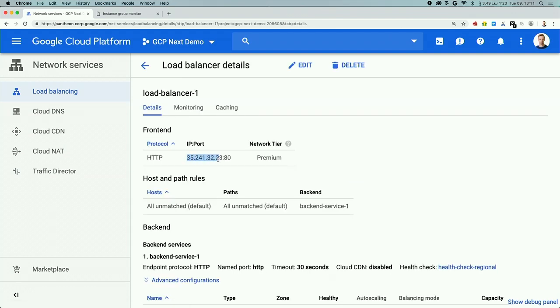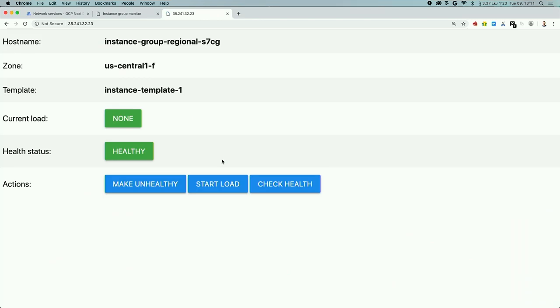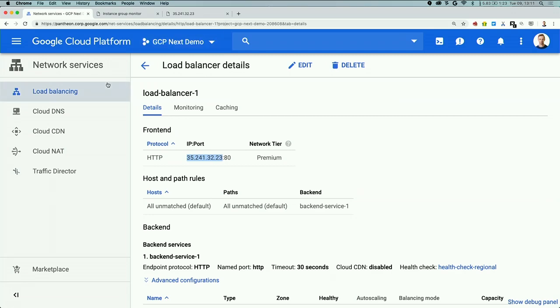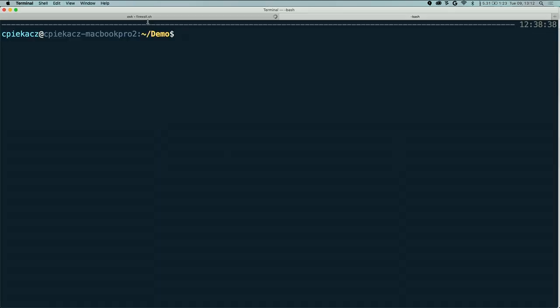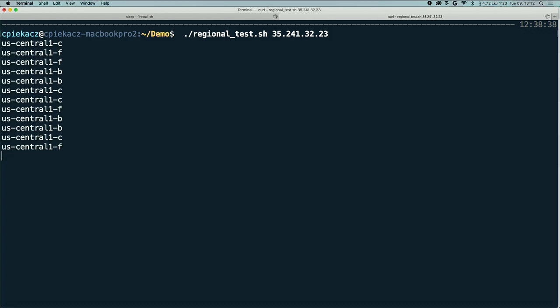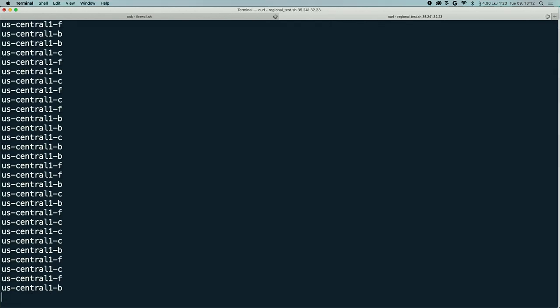And you can see that on each refresh, it should work. Just grab it one more time. Yeah, on each refresh, we get a VM that is serving from a different zone. So what I did is I wrote a simple script, regional test, that will just scrape the web page from each of the instances, get the zone that the instance is running in, and print the zone on the screen. So you can see that right now we have instances serving from all of the zones.